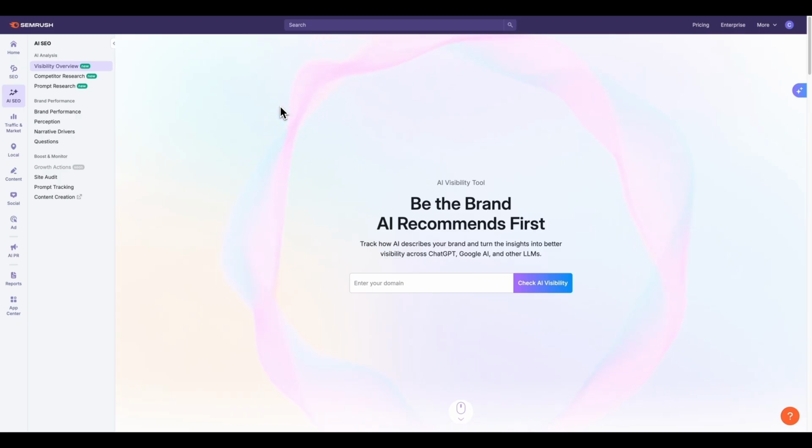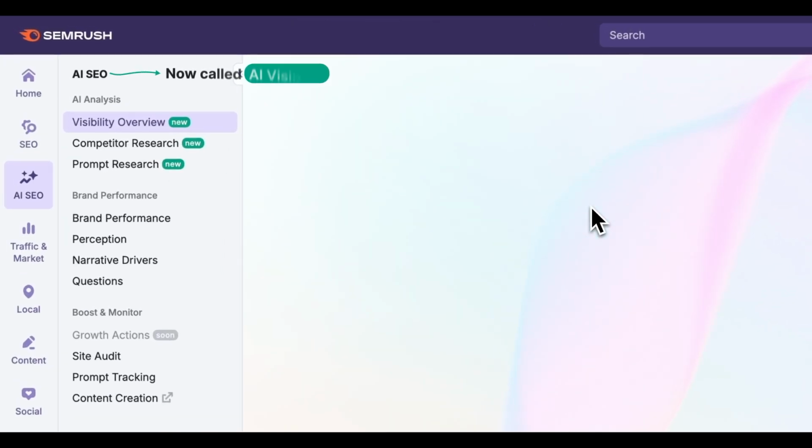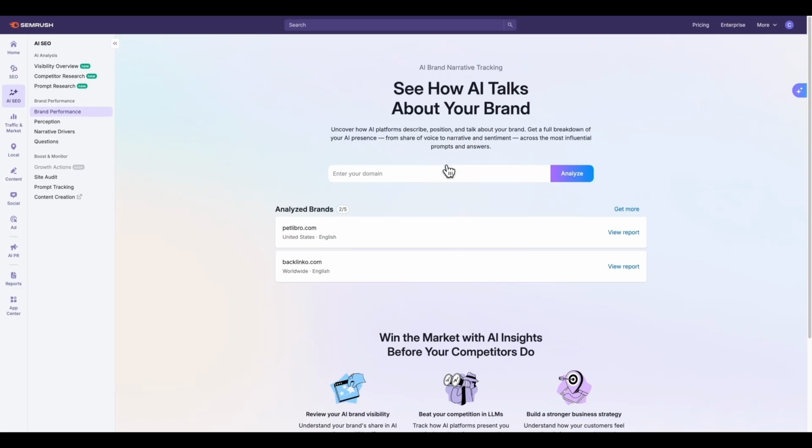Back in the Semrush dashboard, look for AI SEO in the sidebar on the left hand side. And in particular, we want to go to the brand performance tab, and in here you will enter your brand name.